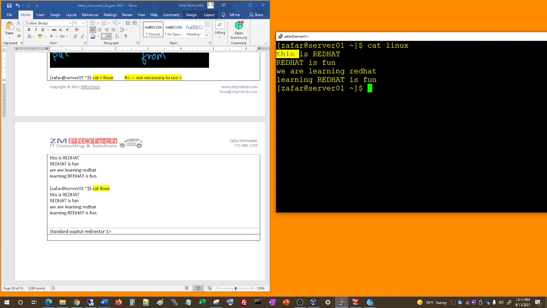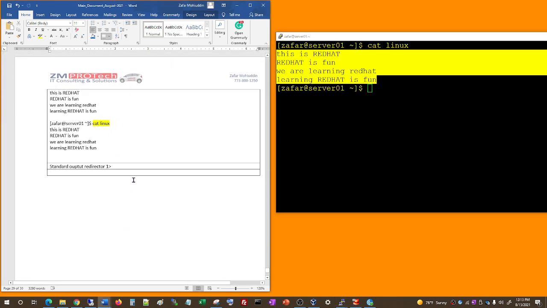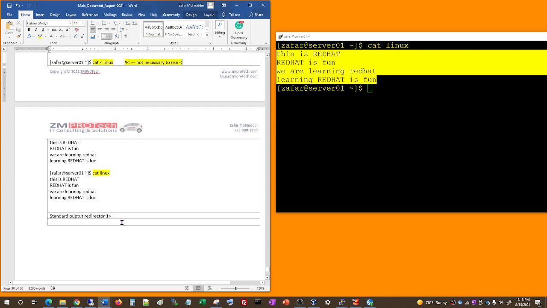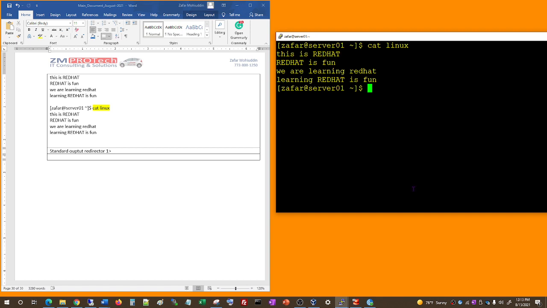Now what I want to do is, I don't want to see this output. I want to redirect this output into another file. This is where the standard output comes in. So what I'm gonna do is cat Linux, and then I'm gonna do 1 greater than sign, and I'm gonna do Red Hat.